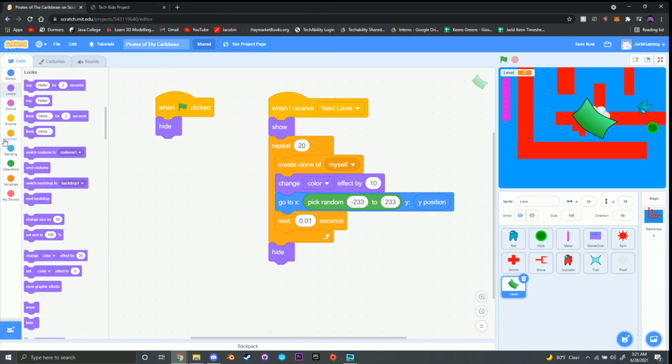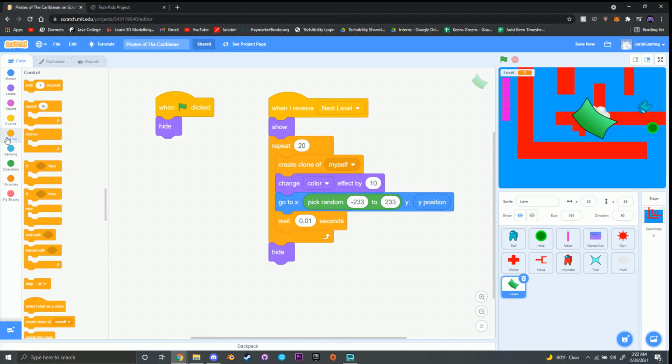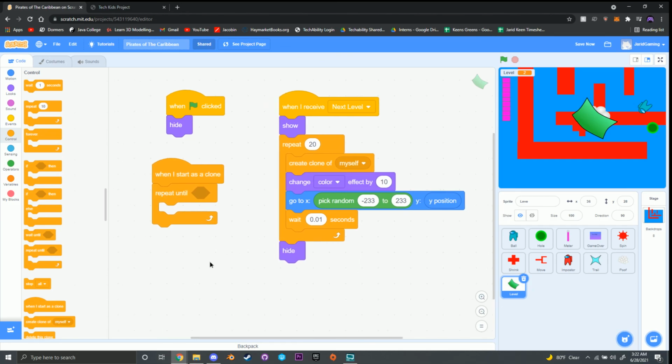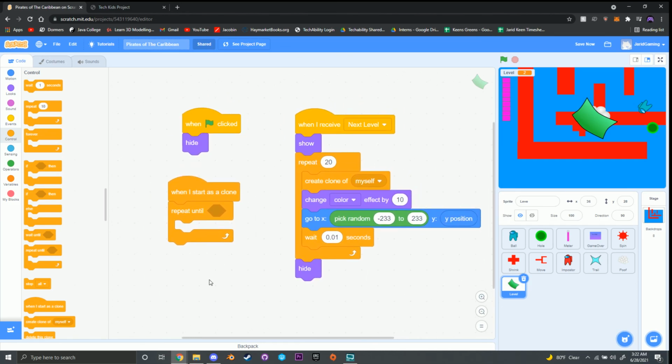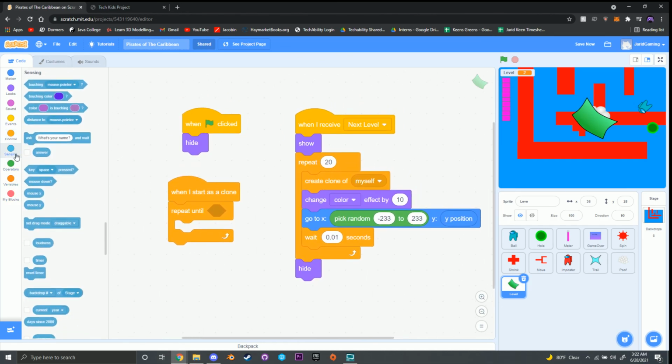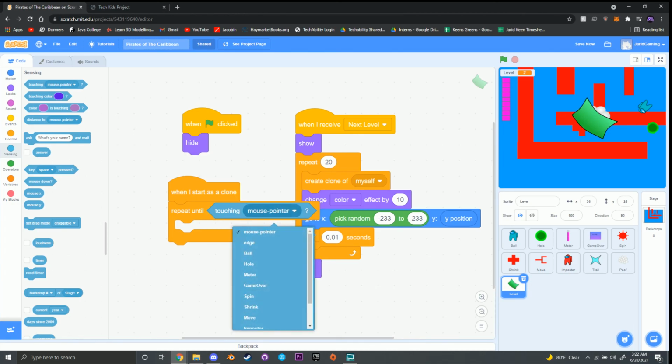Once you guys have that, we're going to go to control on the left hand side, that's that orange color, and we're going to grab when I start as a clone and place it inside our white space. Then we're going to grab repeat until and place it at the bottom of the code. Then we're going to go to sensing, that's that light blue color, and we're going to grab touching. It's going to say touching mouse pointer, put it inside the repeat until bubble. We want to click on this and make it say edge.